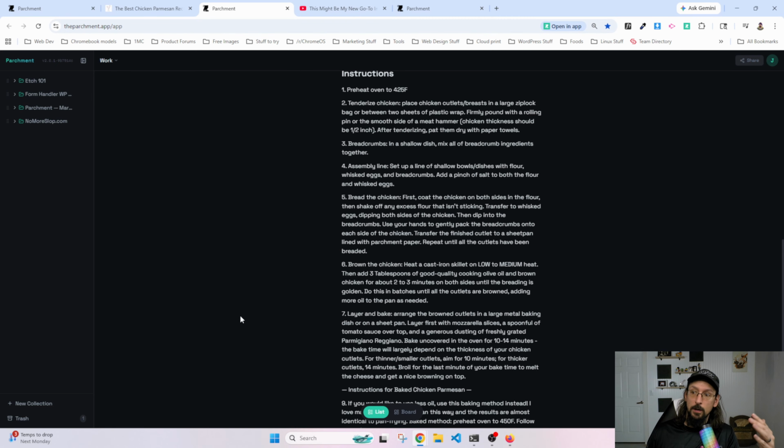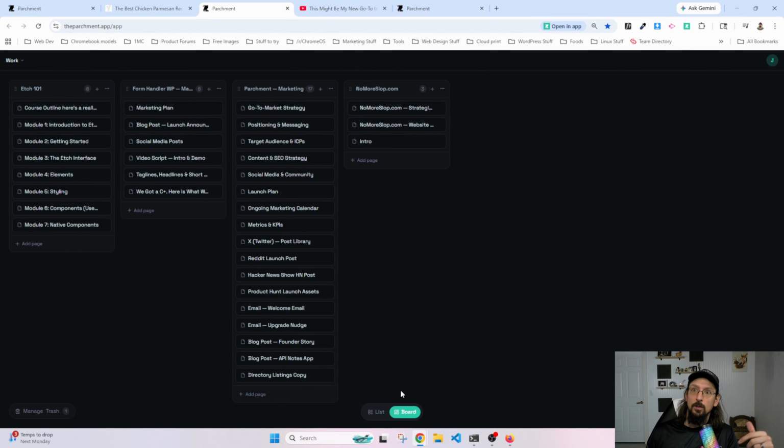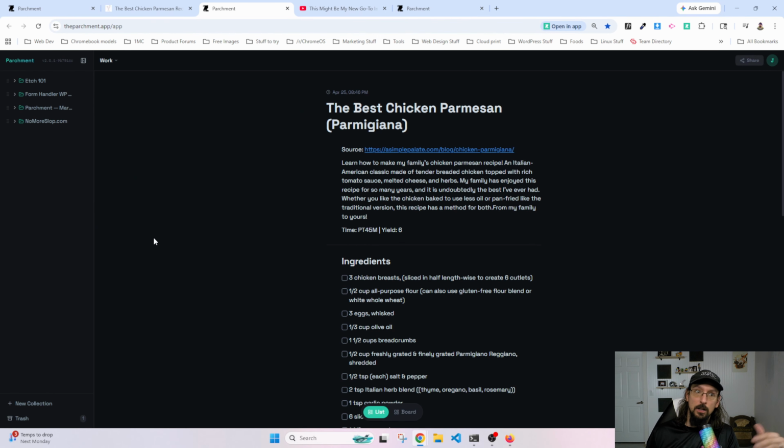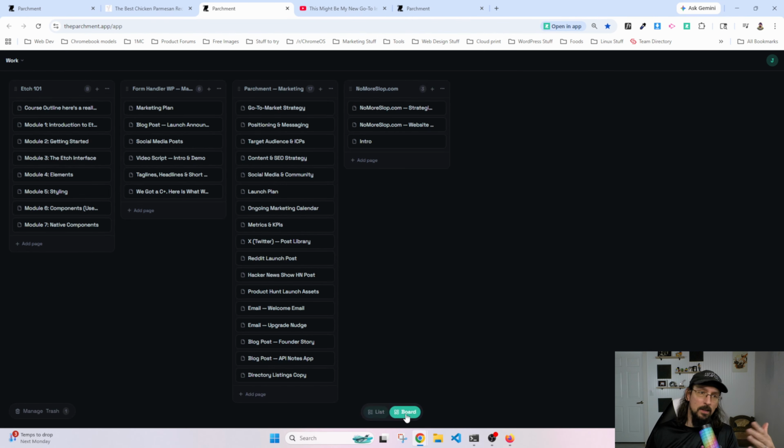We also have two different views for you. So what you're looking at right now is list view. We also can click on this and go to board view, which is more of a Kanban if you're into Trello, that sort of thing. As you can see, our collections are these cards, and then within each collection is a list of the pages. So it's the same exact data that you're seeing here, just a different way to look at it in case this is the kind of thing that you're into.